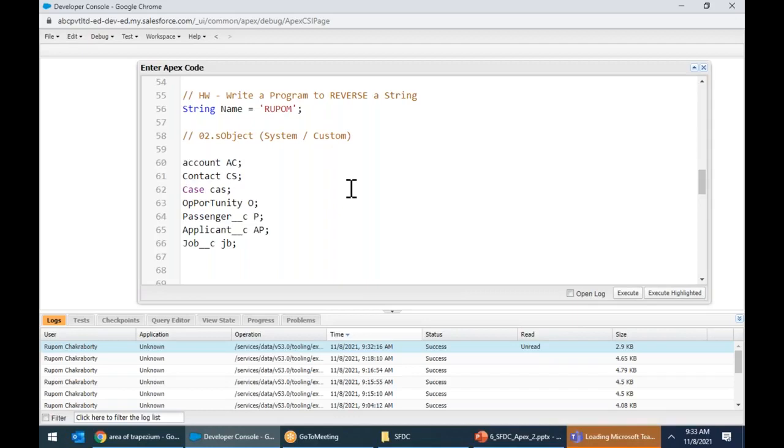A, account A small, no problem. Nothing is case sensitive. Clear now? Perfect. This is called as S object data type. Wait, this is just a, right, initialized.